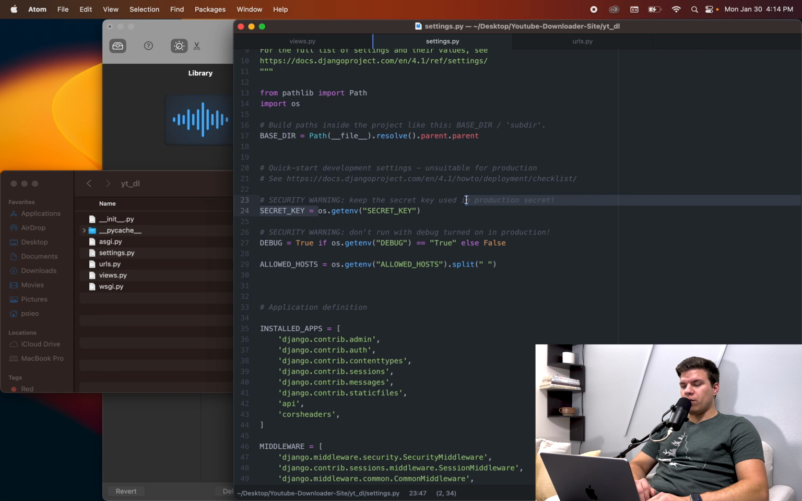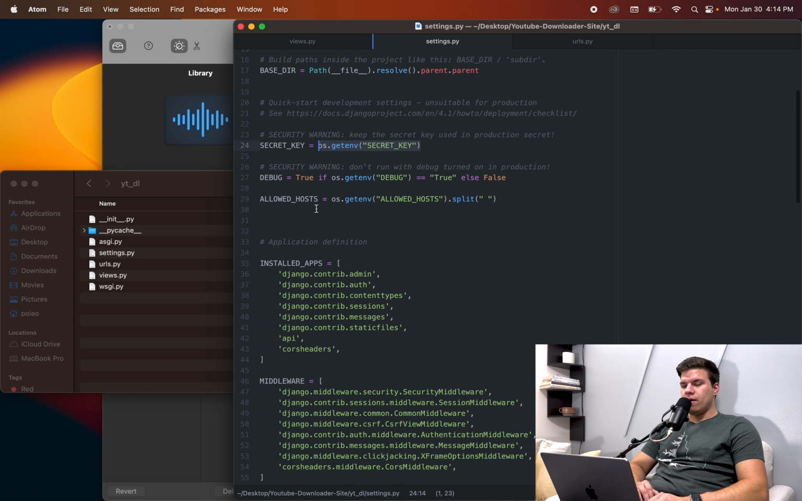Secret key coming from environment variable, great. Debug true if host.getIn debug is true, else false. That's great. The reason they have this little section here is because when it pulls a getEnv, an environment variable, it's going to be a string format. So this is checking, is that string format going to be true or is it going to be false?